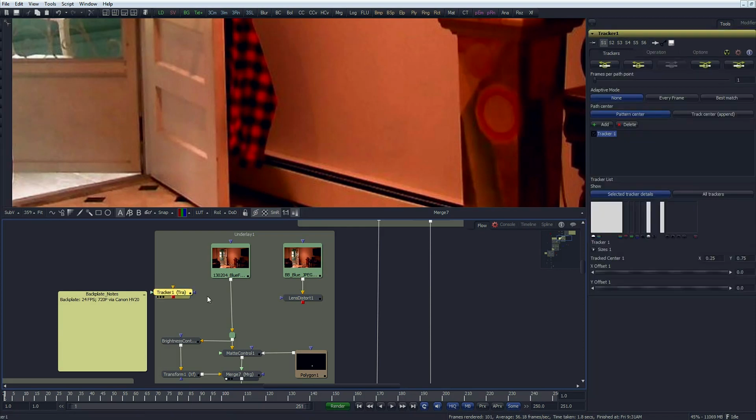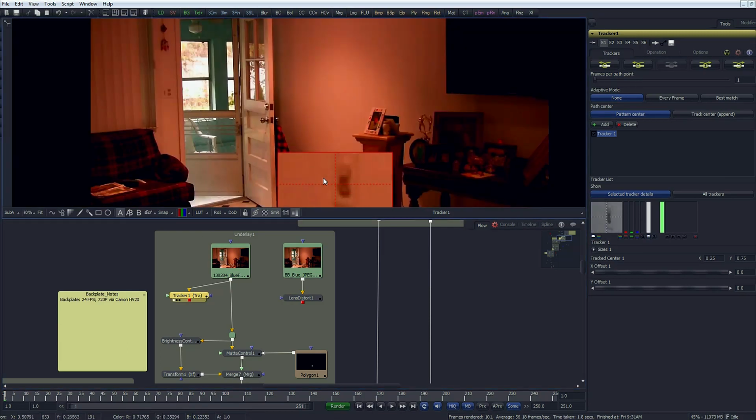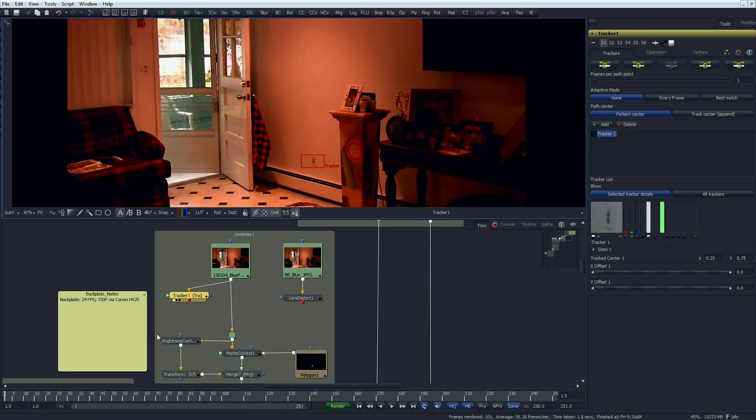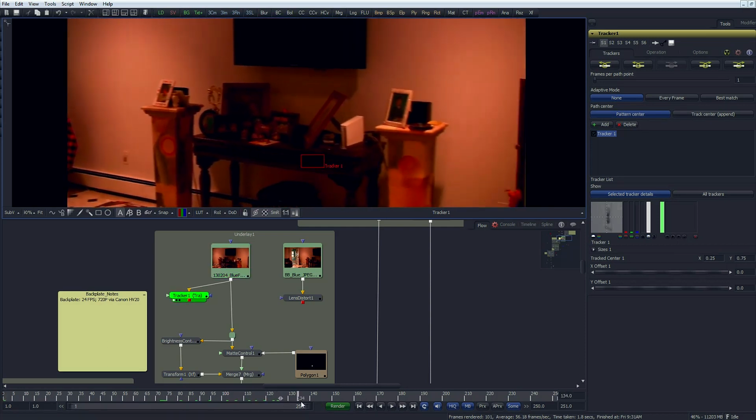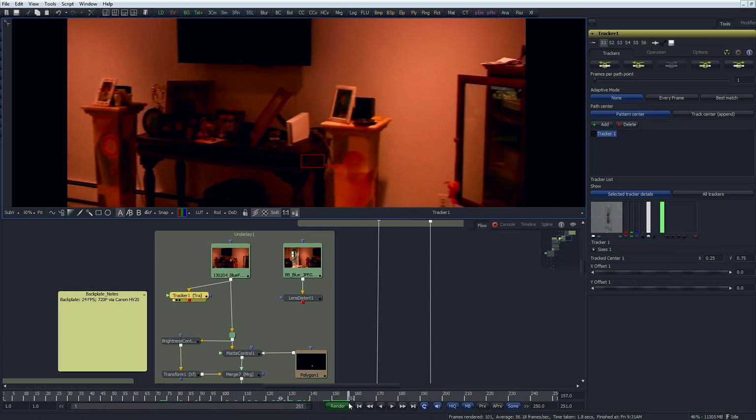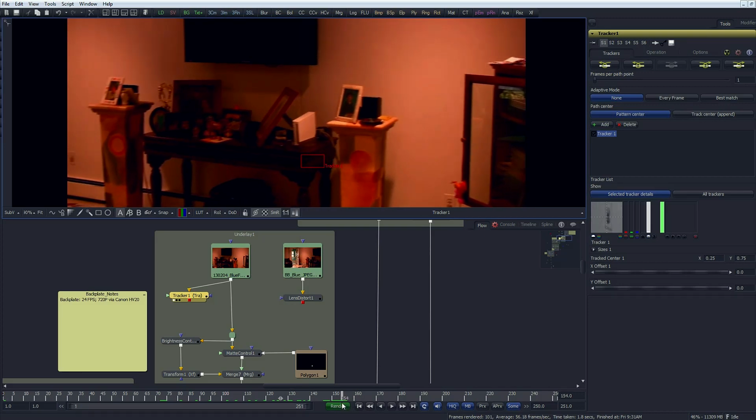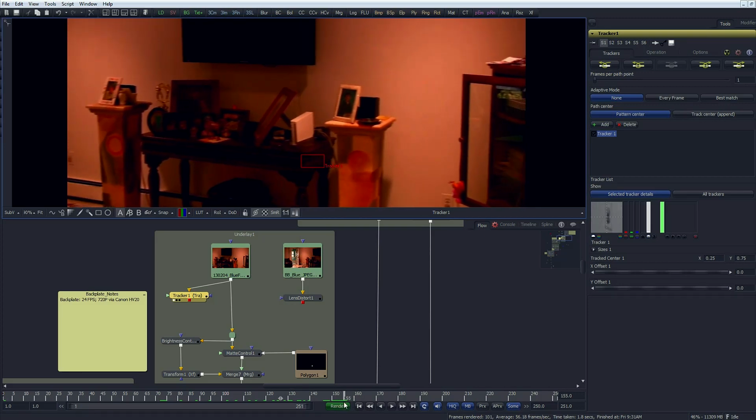So let's add a tracker node here, and we are going to run this tracker node on this object here. Now, this object is going to disappear as you go through the shot. It disappears from the scene right around here, and I want the tracker to continue. So how do we do that?